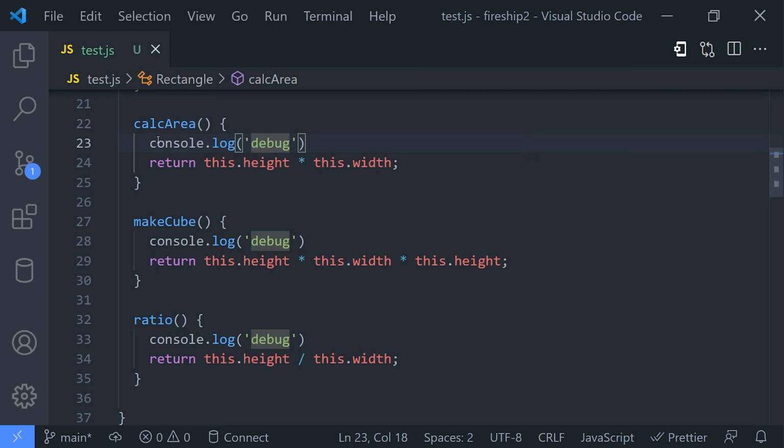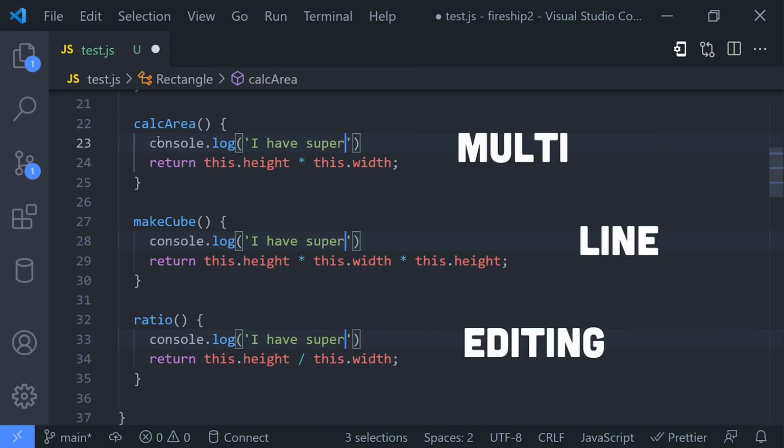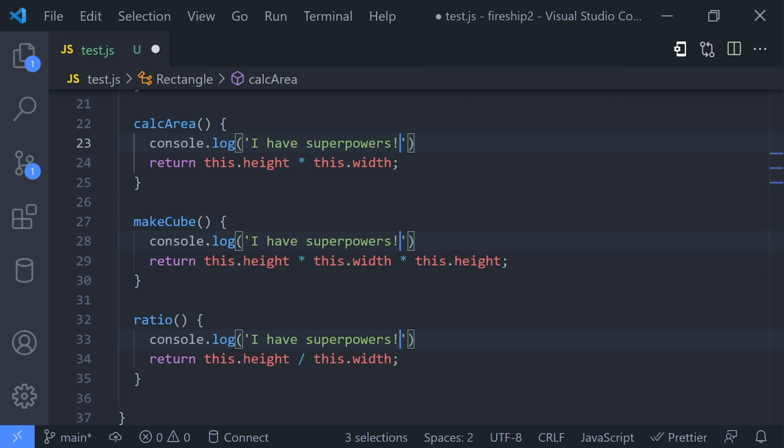But here's where things get really mind-blowing. If those characters appear multiple times in the code and you want to edit them all at the same time, just hit Ctrl+D again and again, and you're now a 3x developer editing 3 lines of code at the same time. In some cases, you may want to use the mouse for multi-line editing.